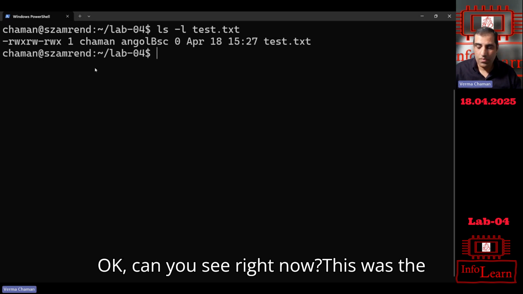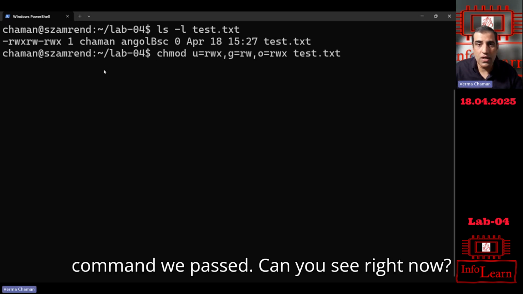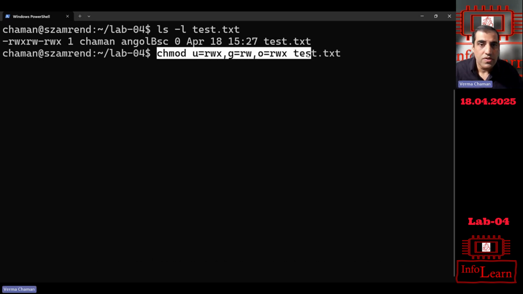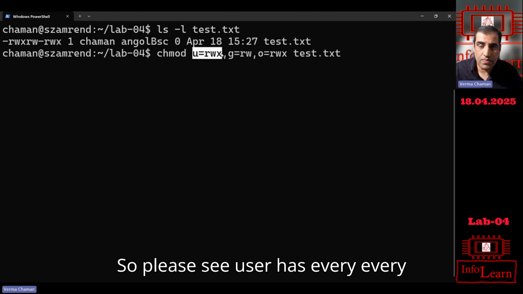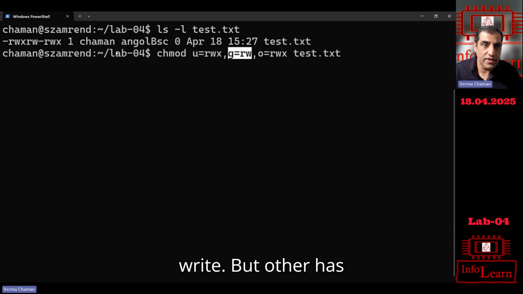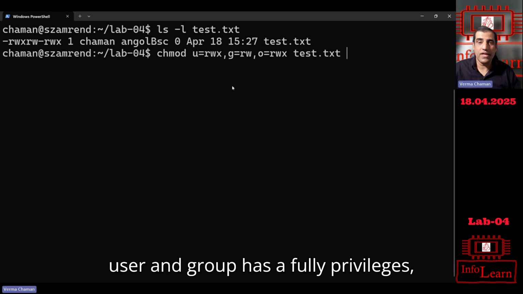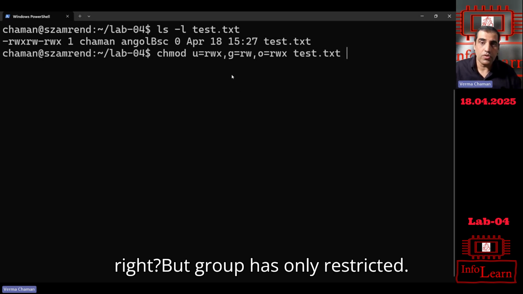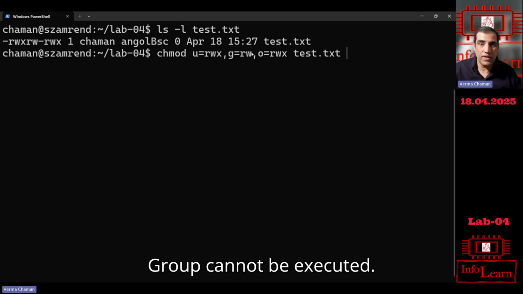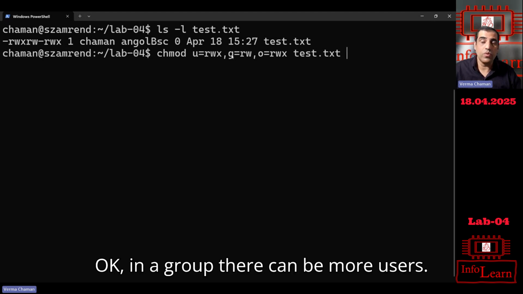Okay, can you see right now? This was the command we passed. Can you see right now? So please see, user has every permission, group has only read and write, but others again have every permission. In this example, user has full privileges, right? But group is restricted. Group cannot execute. Okay, in a group there can be more users.